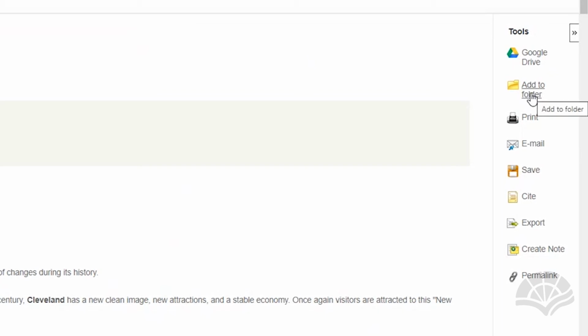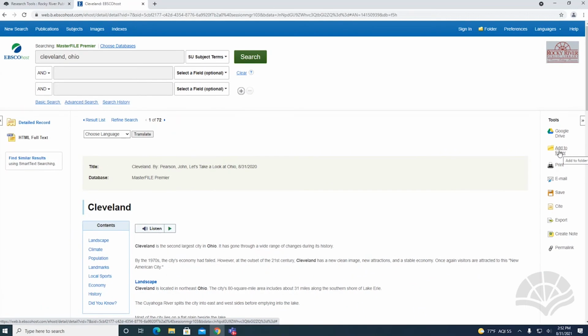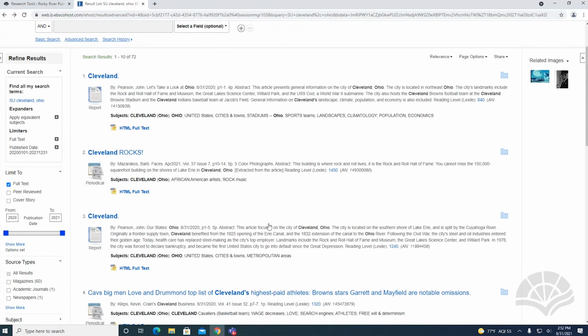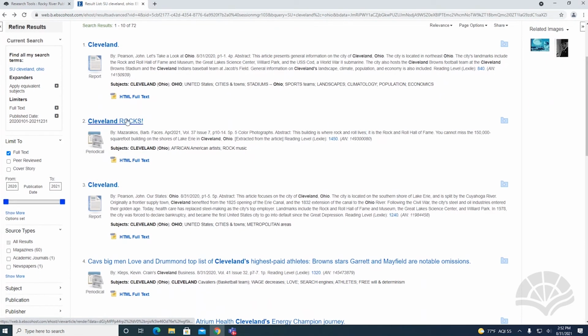So if you or your child that's a student working on a paper is looking for good information, if they don't have time to read it at that particular moment, they can add it to a folder and then come back and retrieve all of those good articles that are in the folder. I'm going to go back. Okay. Now here, Cleveland Rocks is in a magazine called Faces, and it is 5 pages long.